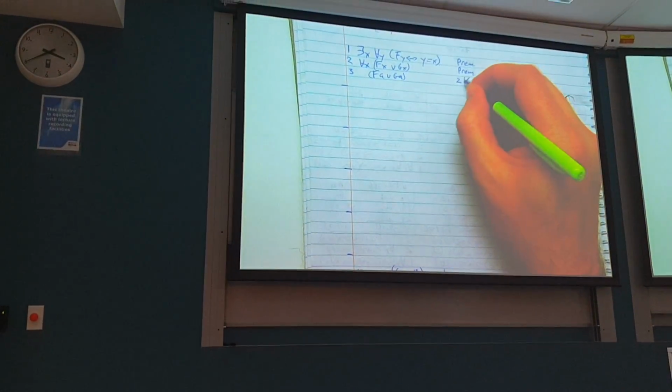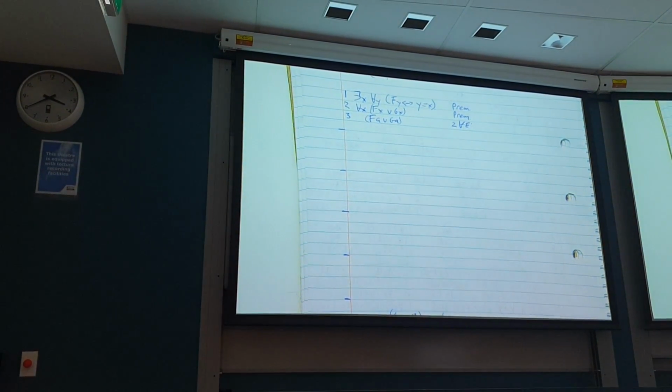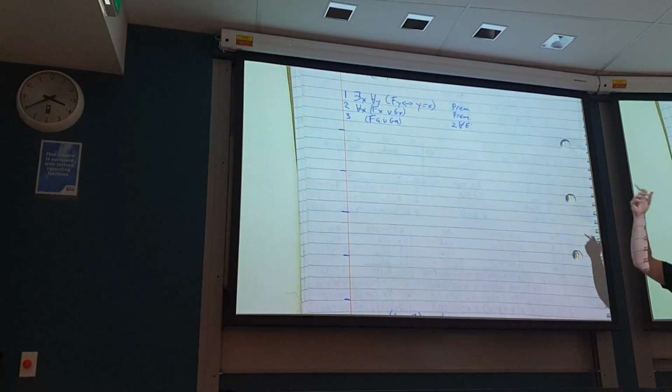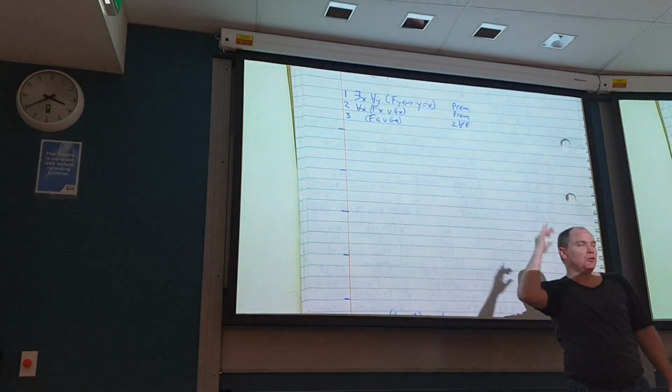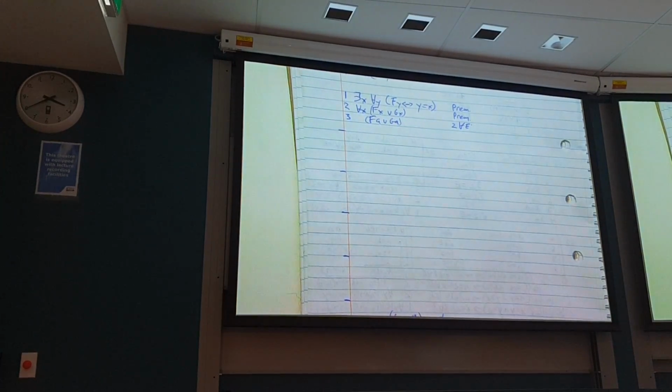Information about A and B, doesn't matter which one we choose. I'm just going to choose something to get ourselves started. And now, 1 is an existential. You do existentials as soon as you can because it gives you a new letter. And once you've got that new letter, you can use it for other things.